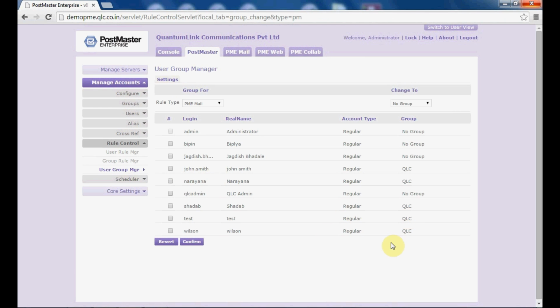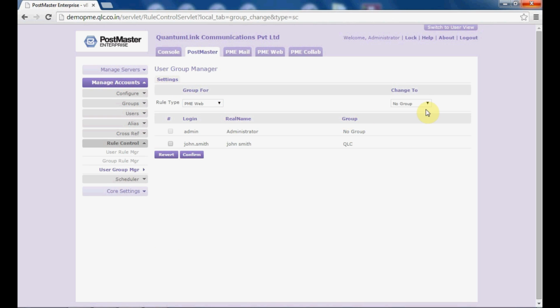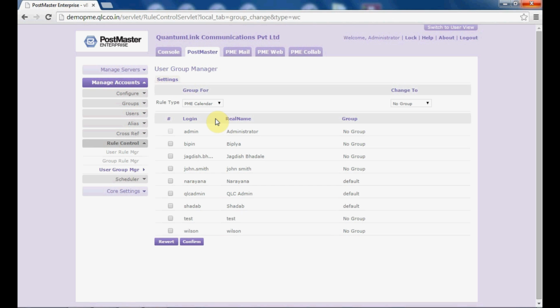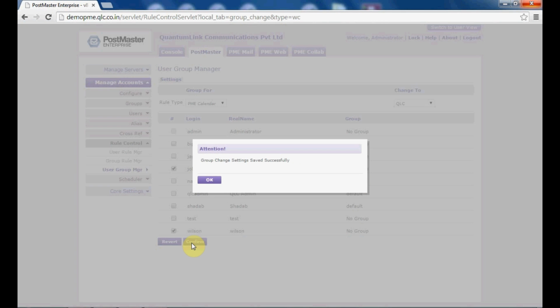Alright, so they have been put under the group QLC. The user properties or the group properties that I have set for my group QLC will now be the same for these two users. Next, you have PME web as well. You can do the same thing there. Then you have PME calendar. If you want to put users under the PME calendar group, you can do the same. Say for this I have selected, so I will put Wilson and John Smith under the PME calendar group.